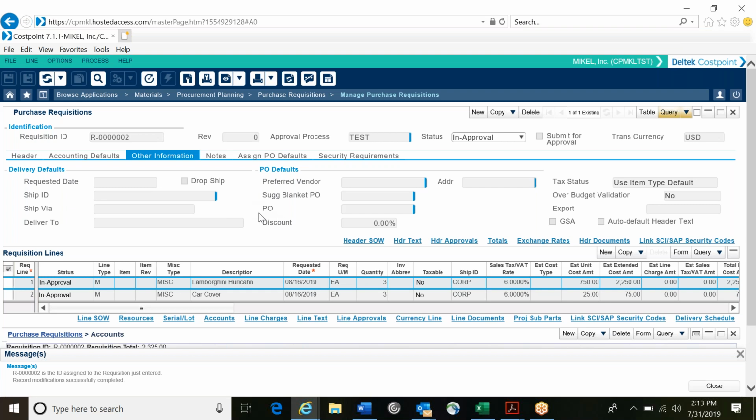So great, we're in submitted for approval. I'm going to go ahead and approve my side. Ginger, do you want to go ahead and approve your part?